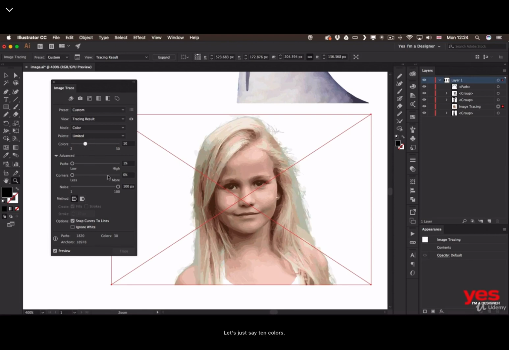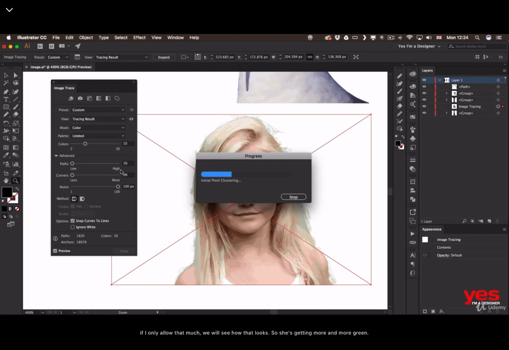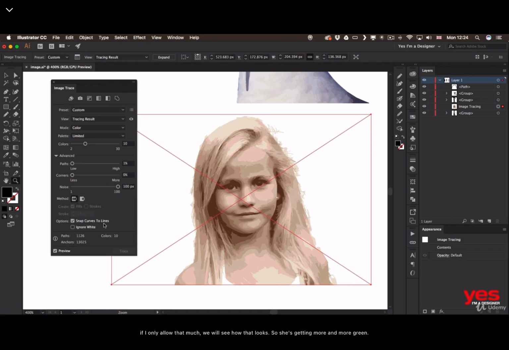Let's just say 10 colors. If I only allow that much, we will see how that looks. So she's getting more and more green. But don't forget that you can always change the colors later. So if you only have 10 colors, it will be much easier to play around with those colors and refine them. While if you use a lot of colors, then it will be always more complex to make amends to them.